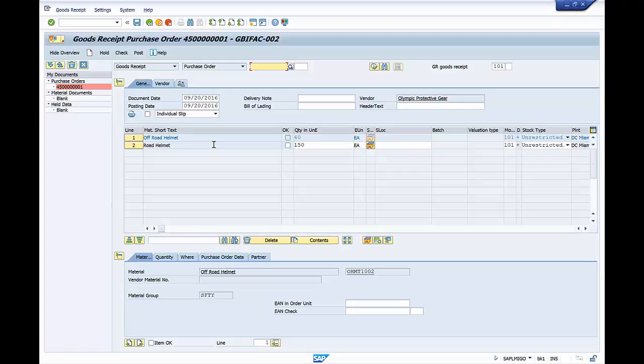Okay, so I'm going to receive the goods, at least acknowledge the goods. So in this case, I'm going to take a simplistic view actually.